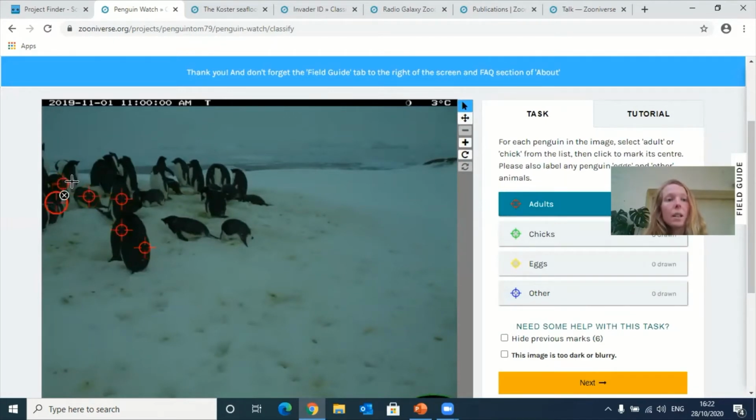Sometimes you might get an image that has maybe some other type of bird or people or some other animal in it, and there's also a way that you can mark those as well. I don't know, maybe you find this relaxing, counting penguins. There's worse things you could do with your time.